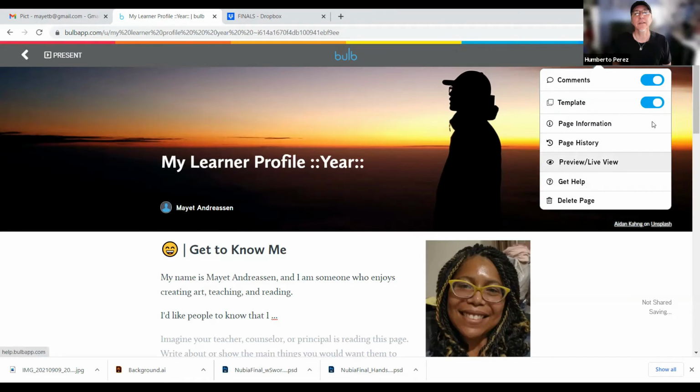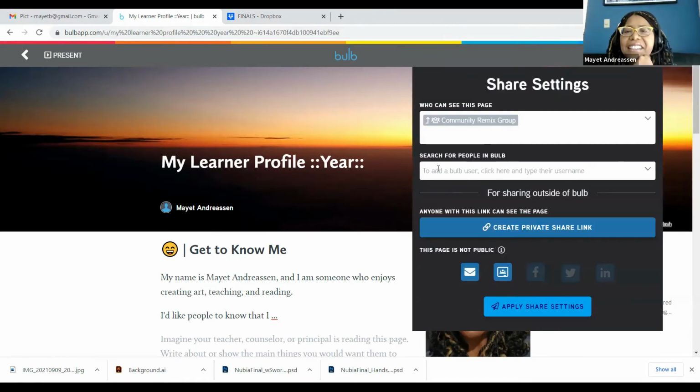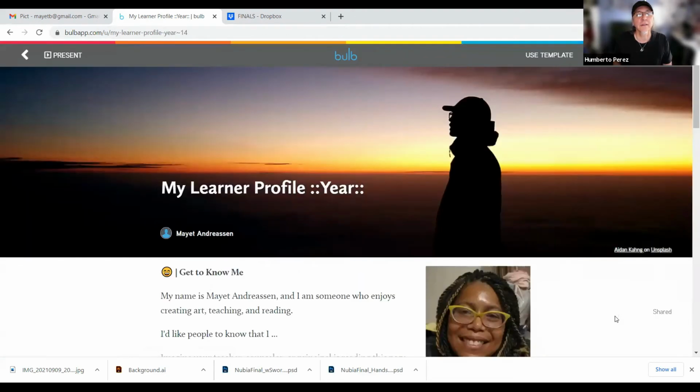Wait, let me move this. Okay, share. Gotcha. And so now you can also, once again, tell it who do I want to see this? And right now the community remix group can see it. And then click apply share settings. And there we go, now it says use as a template. So now anybody can use this as a template too.